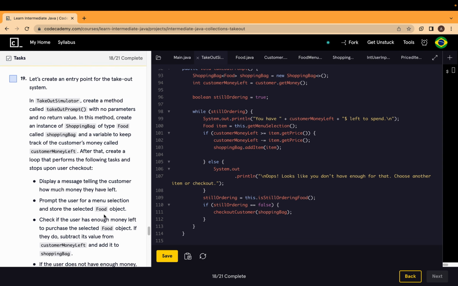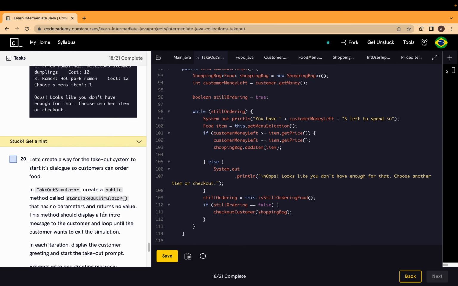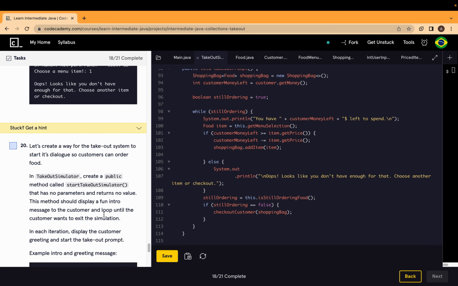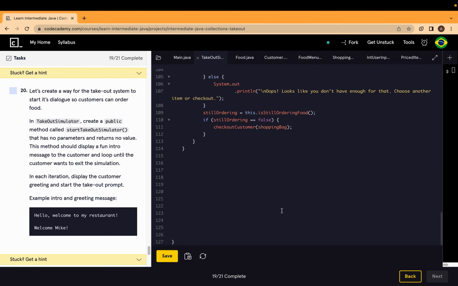Let's move on to step number 20. This is the second to last step in our project, and it is a step that requires us to create our method that's actually going to be called inside of our main method called start takeout simulator. So let's get right into it. Step number 20, let's create a way for the takeout system to start its dialog so customers can order food. Let's create a public method called start takeout simulator.